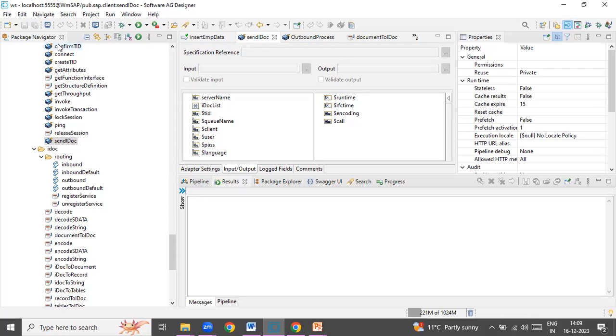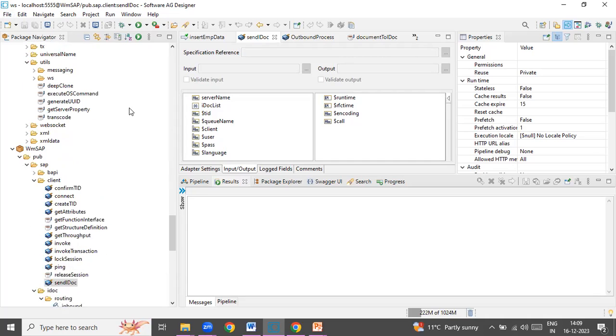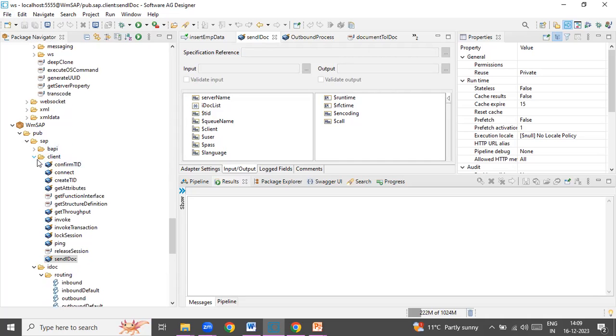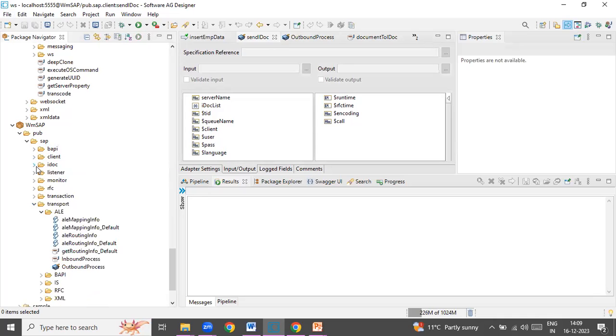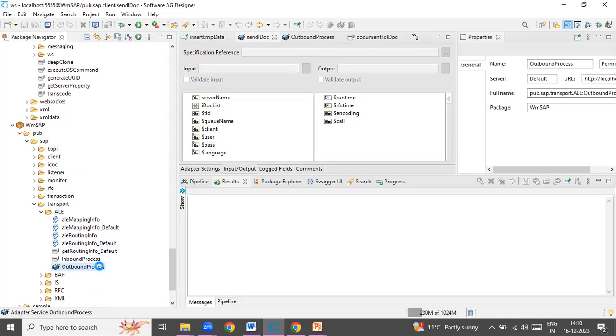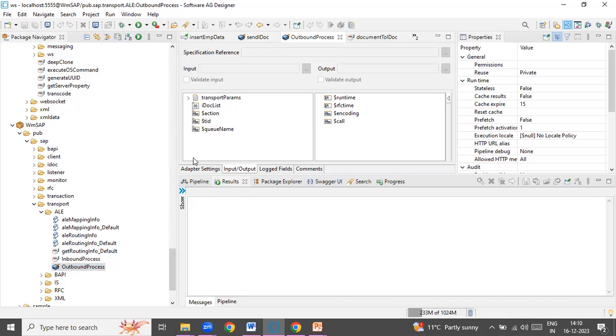So for sending the IDOC to SAP using ALE service, you will be using the SAP transport from WMSAP. You have ALEs here, so you can use the outbound process to send the data. You will specify the outbound, all the transport params details here, the server name and IDOC, what action you want to perform, and confirm the TID, and send the details.